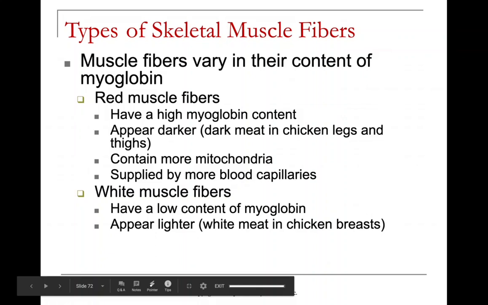When we look at the muscle fibers, they vary in their content of myoglobin. Red muscle fibers are going to have high myoglobin content. They're going to appear darker. So this would be things like the dark meat in chicken legs and thighs. They'll have more mitochondria and more blood vessels. White muscle fibers have a small amount of myoglobin. They appear lighter, so this would be like white meat in chicken breasts.